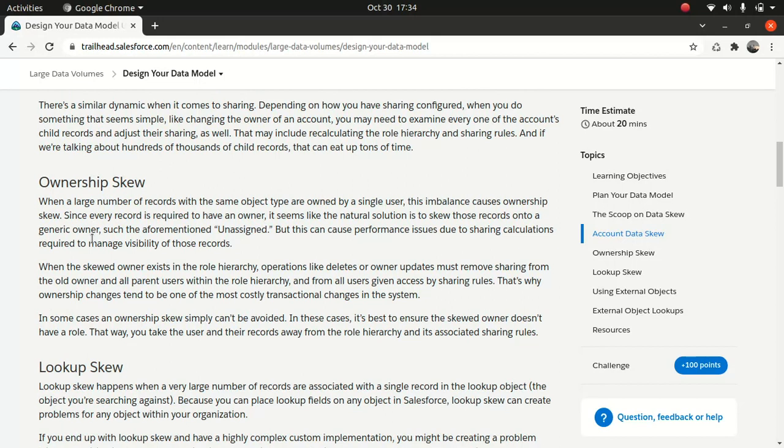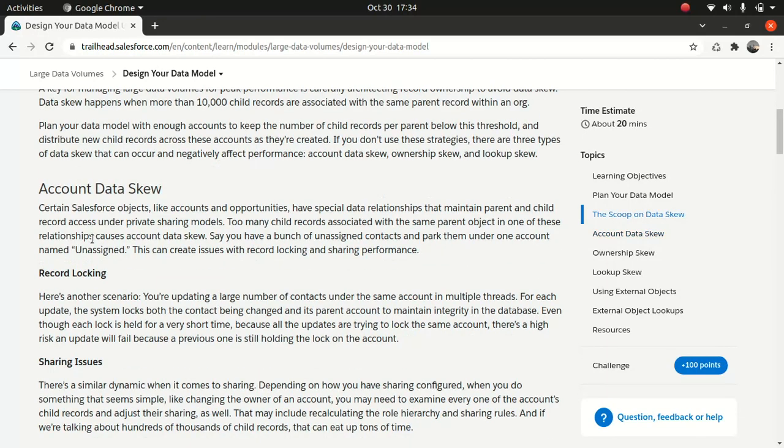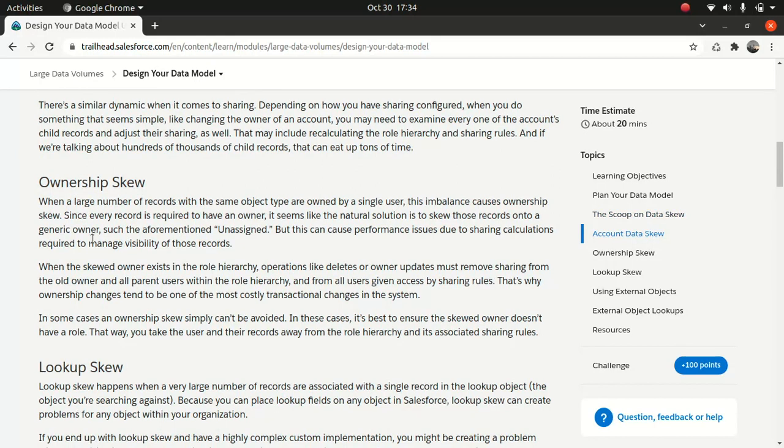Okay, now there are two things you have to understand. Ownership skew. We talked about the data skew, account skew. That's pretty much account data skew, which is a very common scenario that happens in most of the places. That's one of the reasons why Salesforce explicitly mentioned this account data skew.